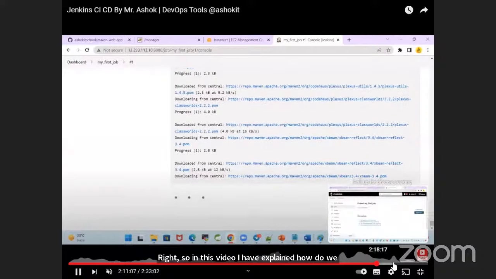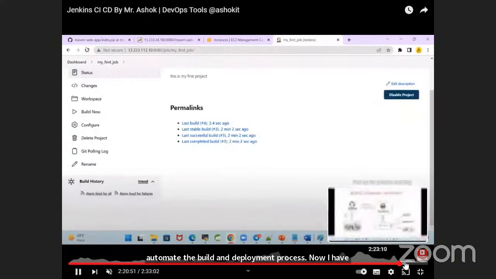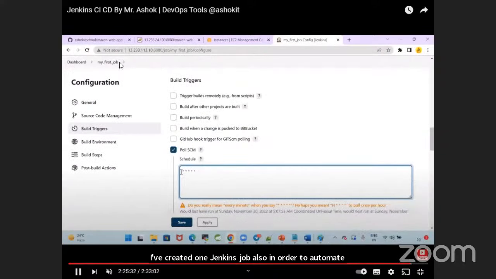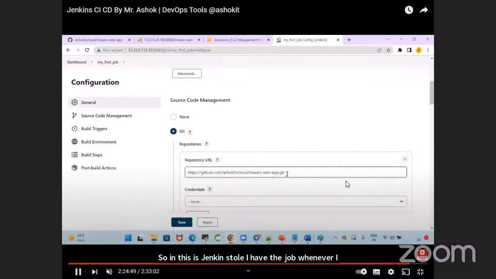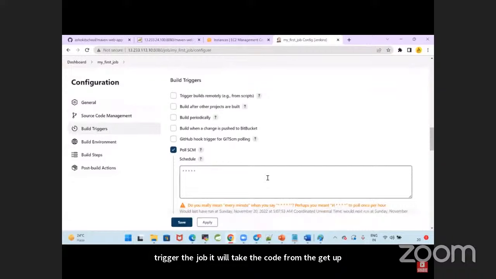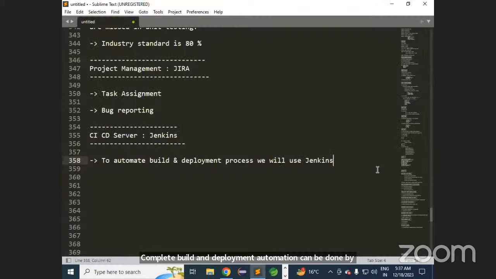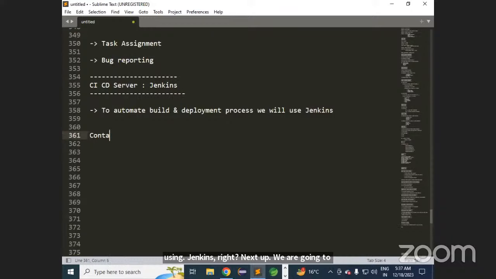Now I have created one Jenkins job also, in order to automate that build and deployment process. You see here, this is my Jenkins tool. In this Jenkins tool, I have the job. Whenever I trigger the job, it will take the code from GitHub. It is going to deploy the code into our Tomcat server. Complete build and deployment automation can be done by using Jenkins, right? Next, we are going to use containerization software.